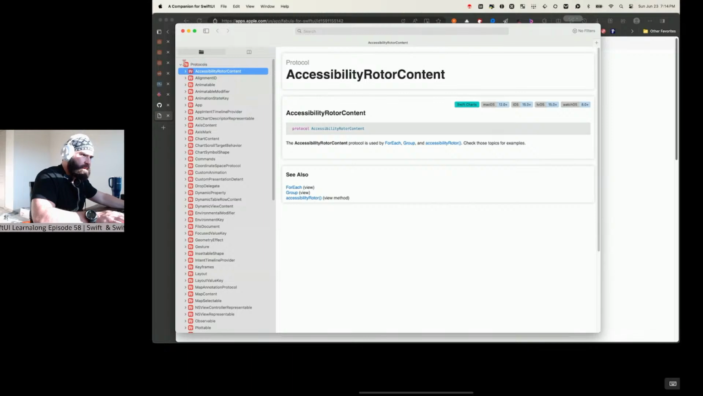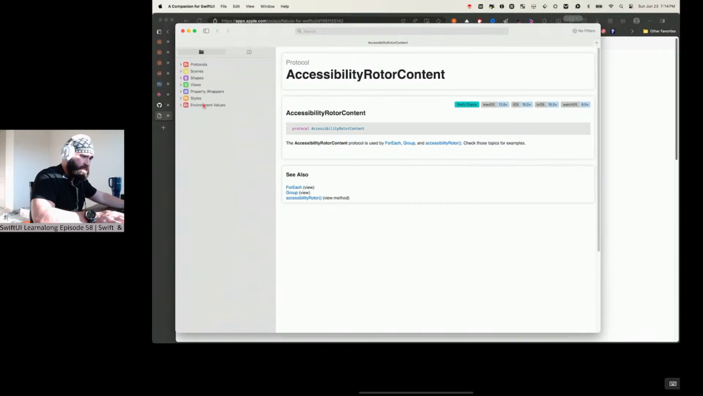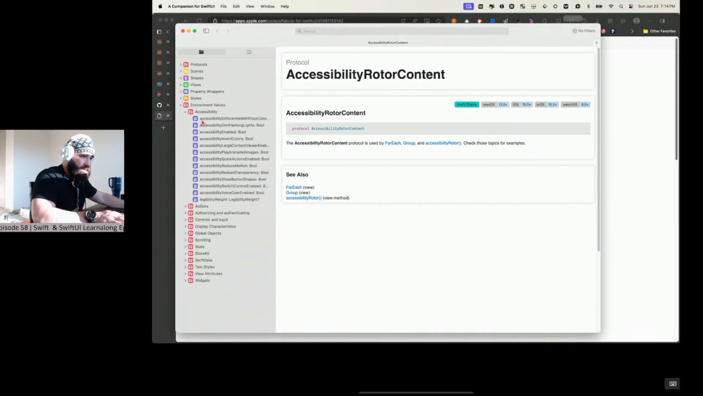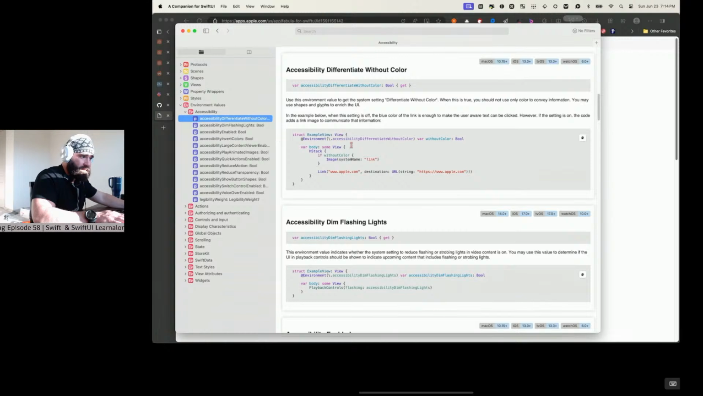This one takes it a step further. It has everything. Protocols, scenes, shapes, views, property wrappers, styles, environment values. We could probably just build the app straight out of it, using this as a reference. You know what I mean? But I want to understand the concepts, so that's why we're doing it this way.